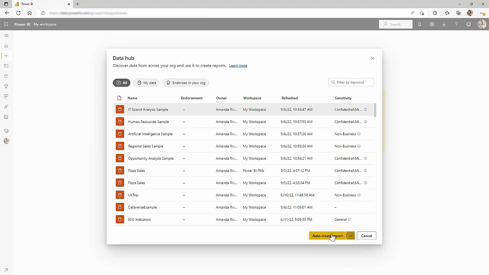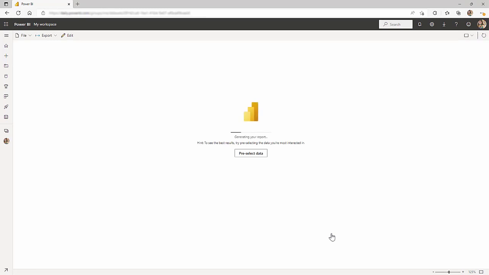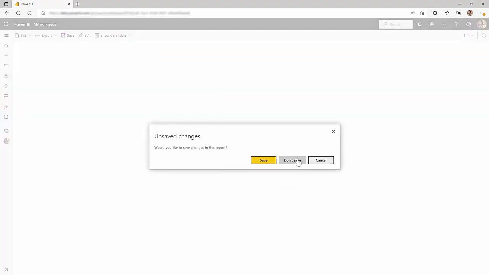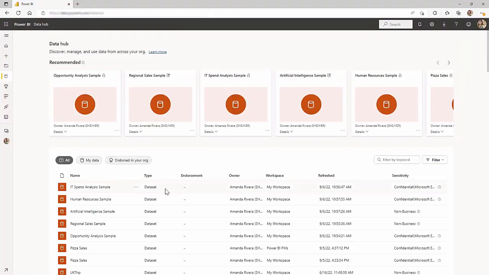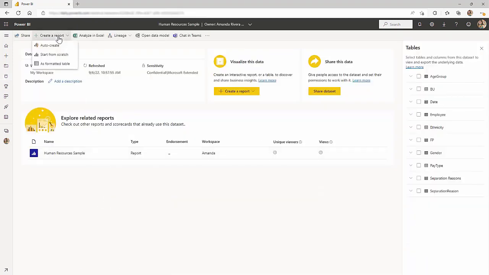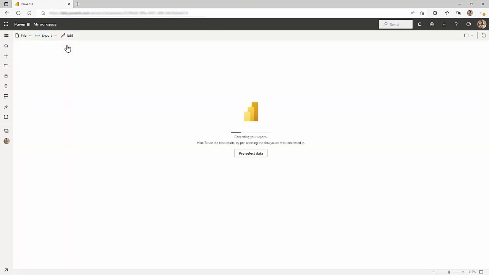Once you choose to auto-create, we'll automatically start looking through all the data in the model across multiple tables to come up with some interesting visuals to show you by default. From here, the experience is not any different than when you auto-generate a report off of a single table. You can also access these same options through the Data Hub. All you have to do is select what dataset you're interested in, and then through the Create a Report dropdown, you'll be able to select the Auto-Create option alongside the From Scratch option.